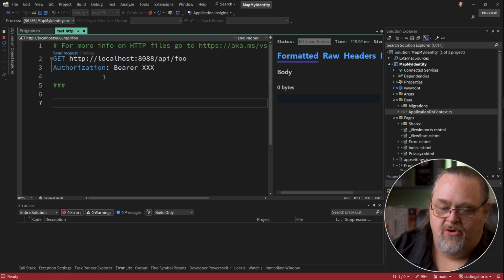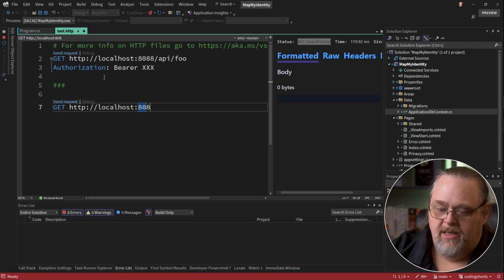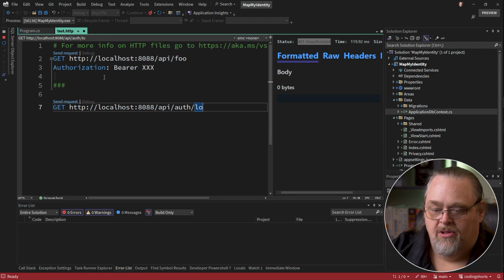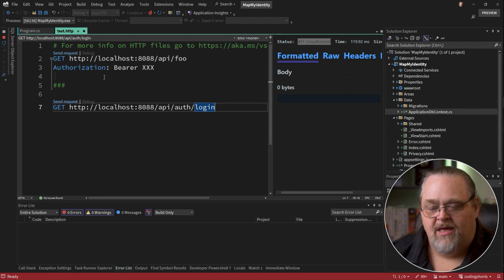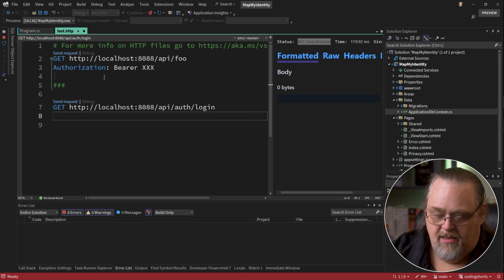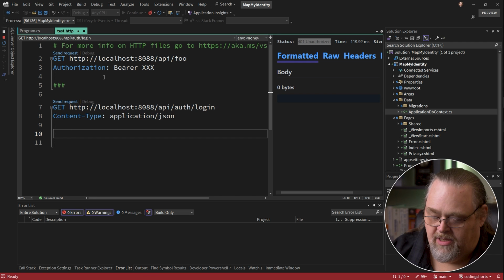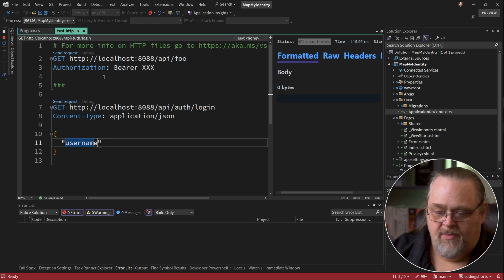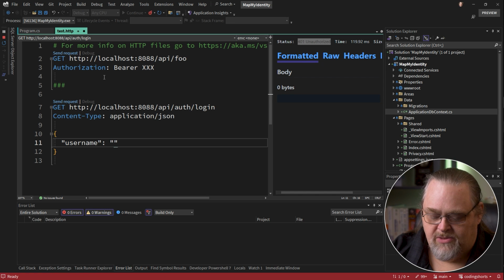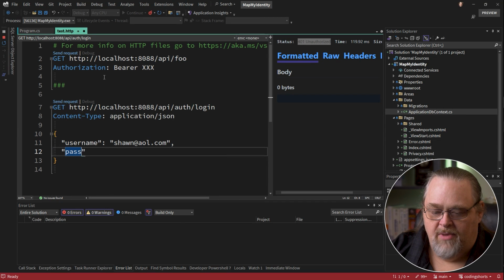We should be able to create another call, get localhost 8088 again, API auth login. So this is adding on to that group a login, and we're going to say content type is application JSON. And here I'm just going to say username. These are documented, what the data is that it's expecting, but for login it should be pretty obvious: username and password. And I'm going to say sean@aol.com. Remember, this is the user that I registered with the website. Password equals password. And if I send this request, we're going to get a method not allowed.